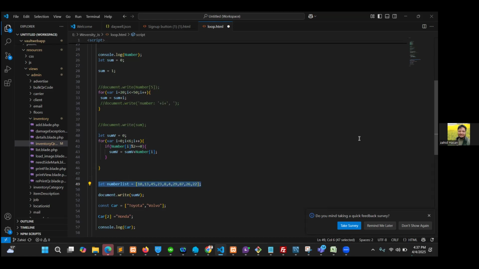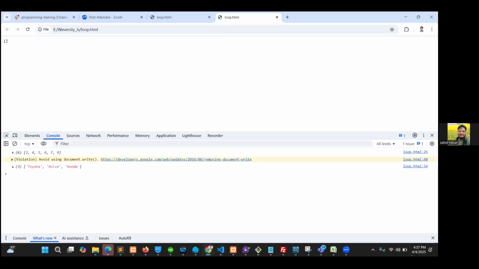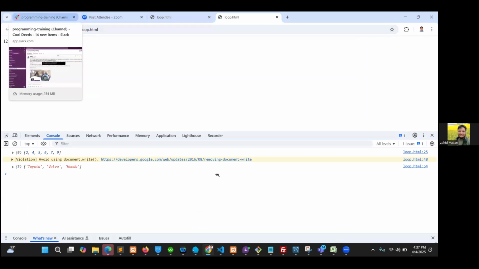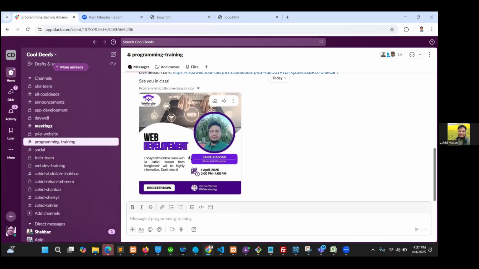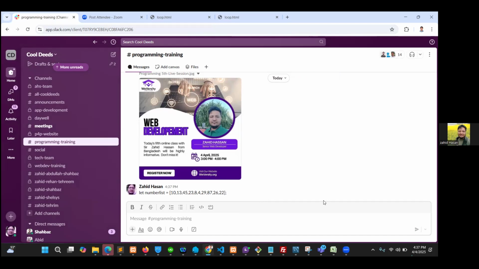So I am giving two homeworks. One is for the summation, and the other is to find out the smallest and biggest number using a loop.